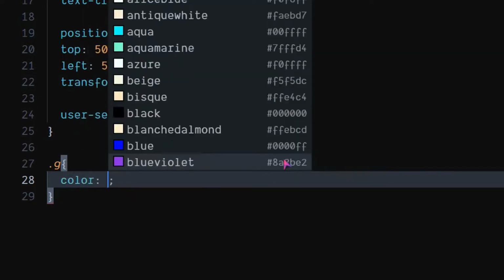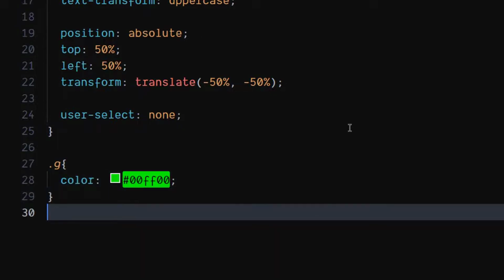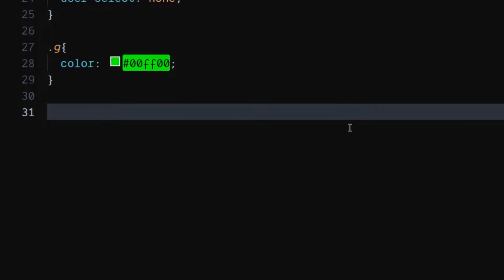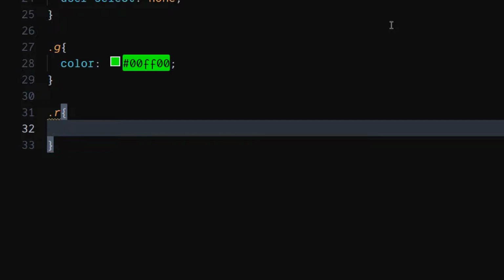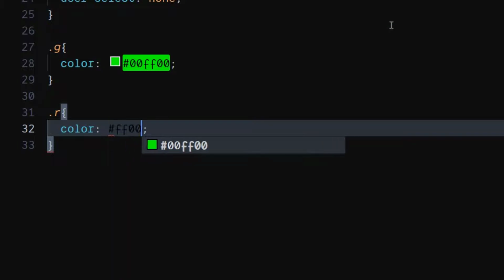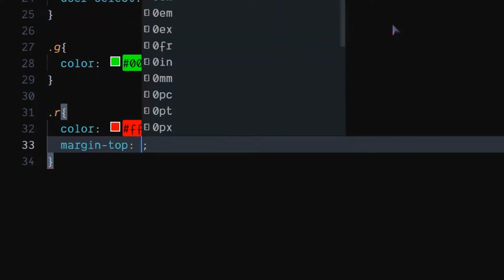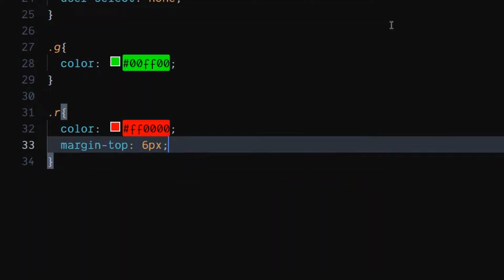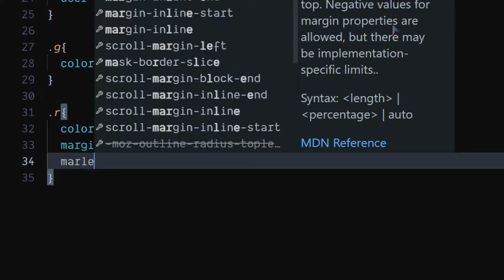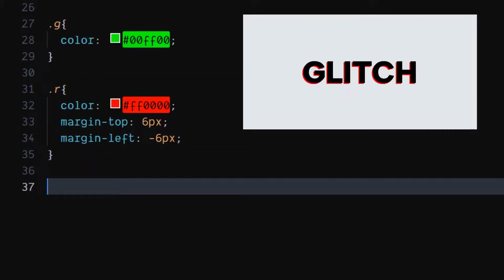For the green class, set color to green. For the red class, set color to red. Set margin top to 6 pixels. Set margin left to -6 pixels. This will push the red text to bottom left by 6 pixels.